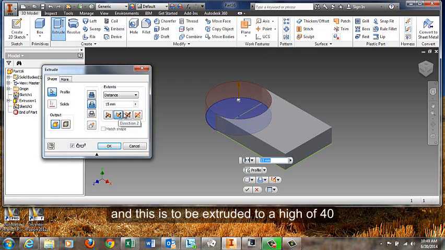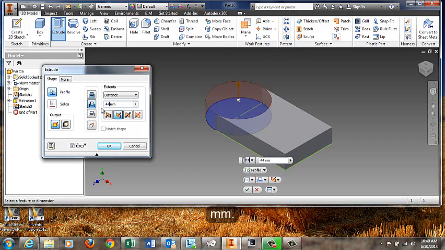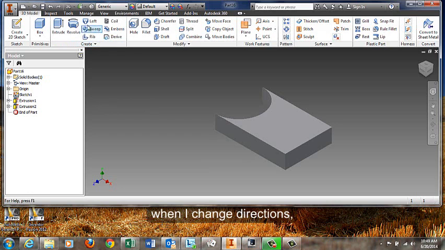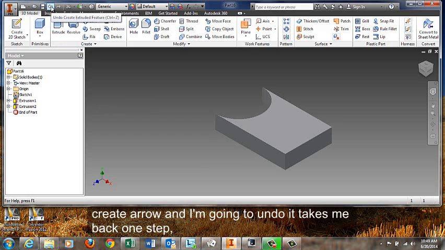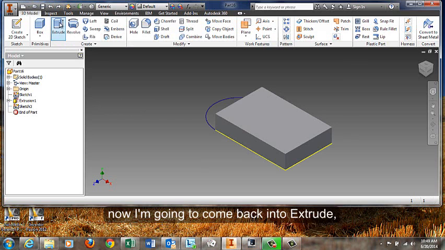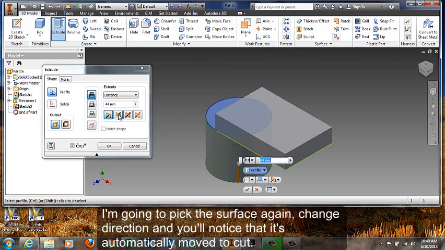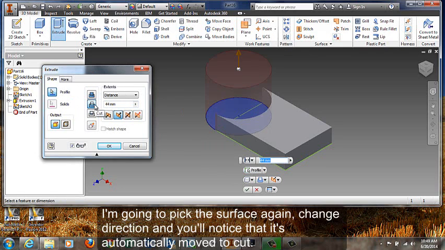And this is to be extruded to a height of 40 millimeters. You notice that when I did it at first, it cut it out. I didn't pay attention when I changed directions, so I'm going to come up to my undo create arrow, and I'm going to undo. It takes me back one step. Now I'm going to come back into extrude. I'm going to pick the surface again, change direction, and you'll notice that it's automatically moved to cut.